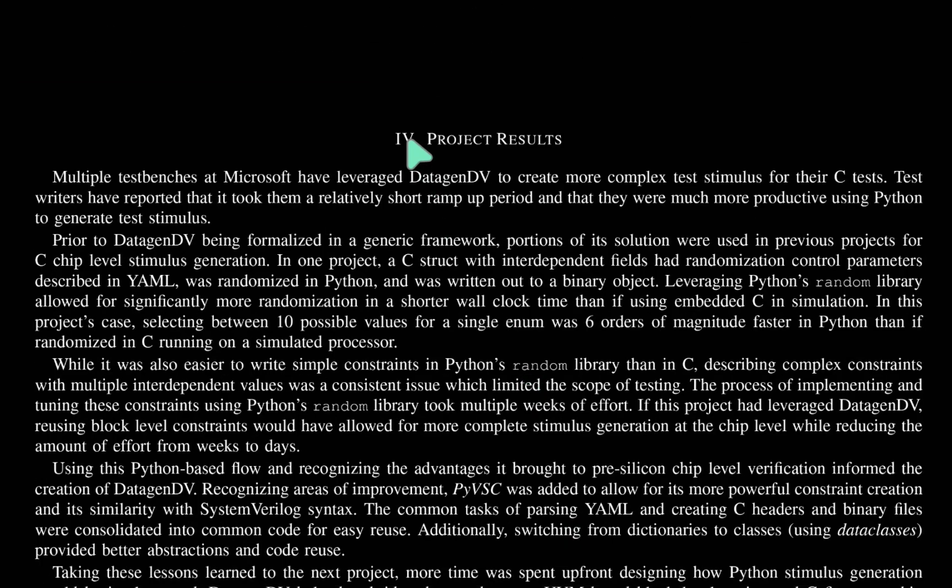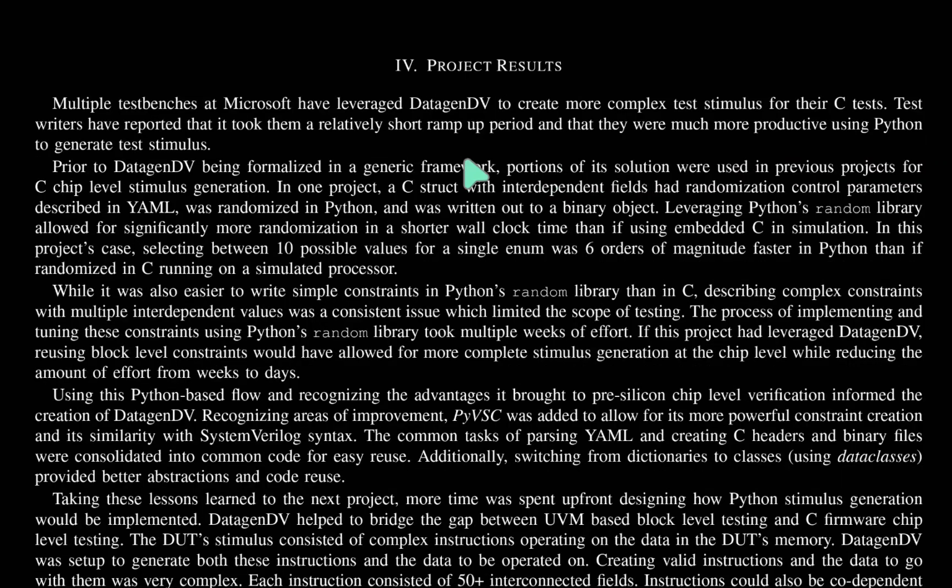Chapter 4, Project Results. Multiple test benches at Microsoft have leveraged DatagenDV to create more complex test stimulus for their C tests. The test writers have reported that it took them a relatively short ramp-up period, and they were much more productive using Python to generate the test stimulus prior to generation.